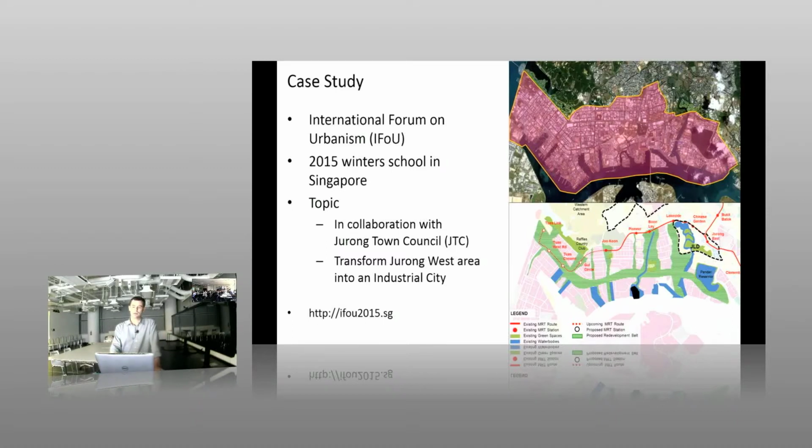So it's a very ambitious and large-scale project. And so as part of their planning for this area for 2050, planning ahead for 2050, they invited the International Forum on Urbanism to focus on this as their winter school project, and to try and get the students to brainstorm ideas about the possible future for this area.